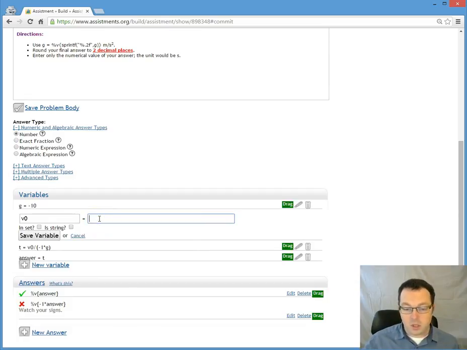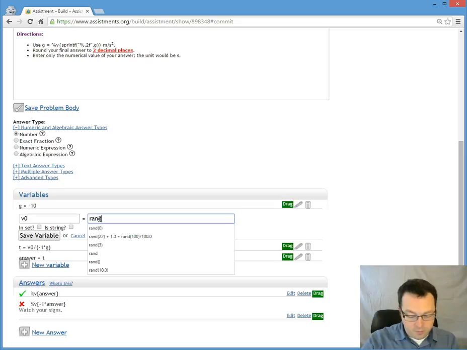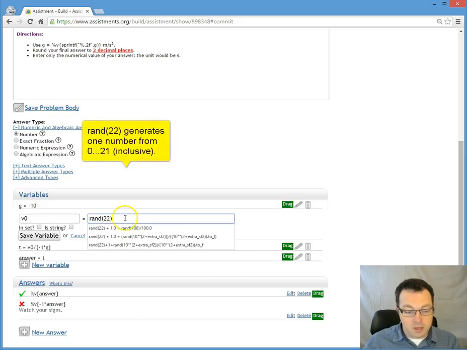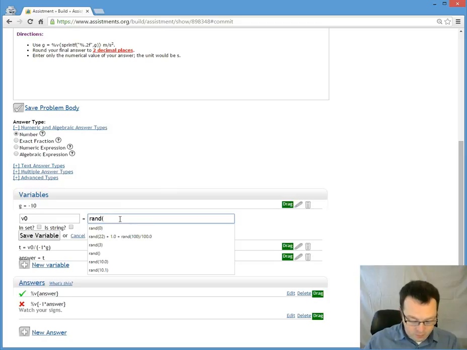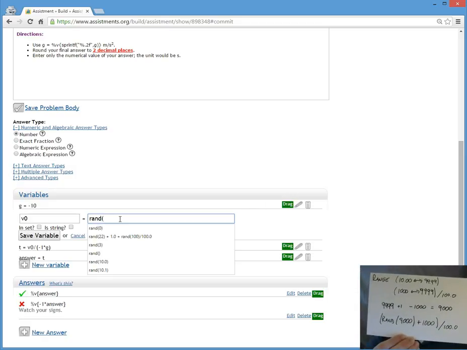The way that random works is it's rand and then a whole number. What will happen is that it will generate a number from 0 to, in this case, 21, which I don't want. So in order to get decimals in there, we have to do a little bit of math. And here's the math that I'm going to do.